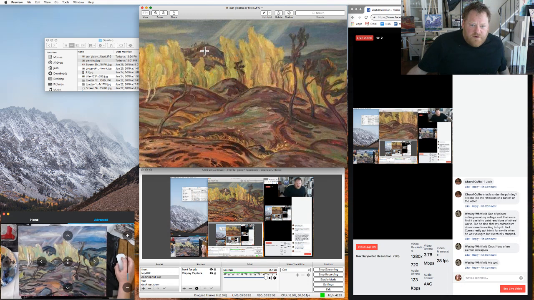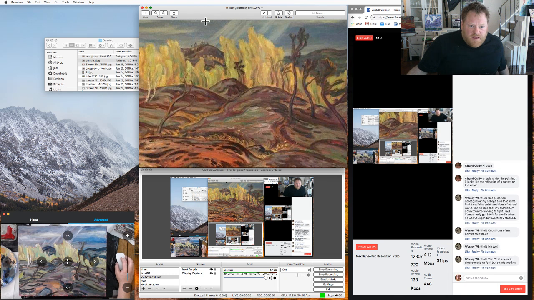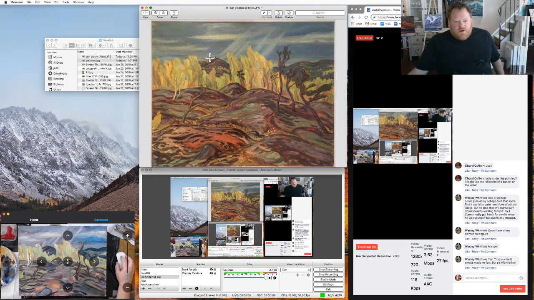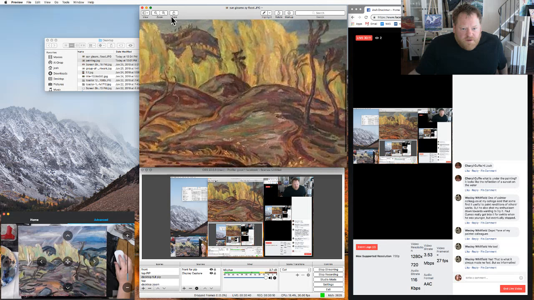This must be Preview. I think if I click one of these buttons, oh, I can't do it. I can't move this thing. Shit. There used to be like a little hand tool. Anyway, if you look over here, might be able to zoom in a bit. You see these tiny, tiny brush strokes? So I get a sense of what he's doing. There's nice little tiny finesses coming along here.